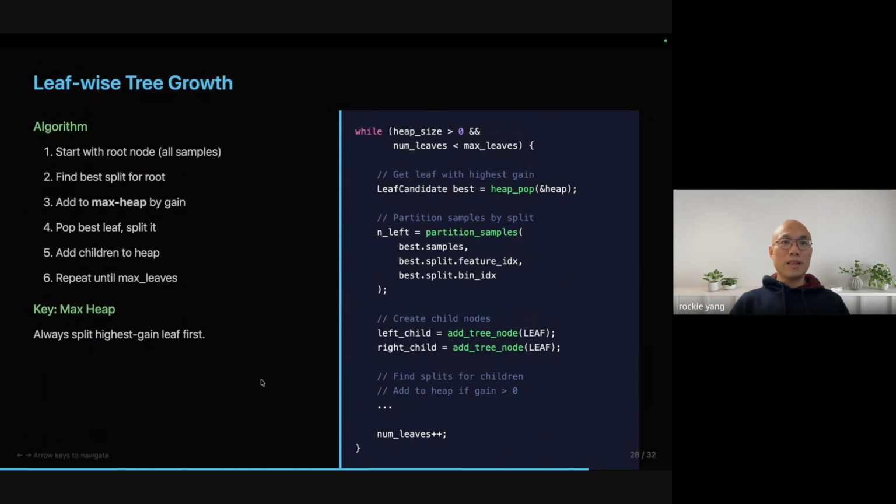Compared to XGBoost, LightGBM is using leaf-wise growth. So we always try to get the top gain node from the heap, and then we do the partition and add it to the tree node.